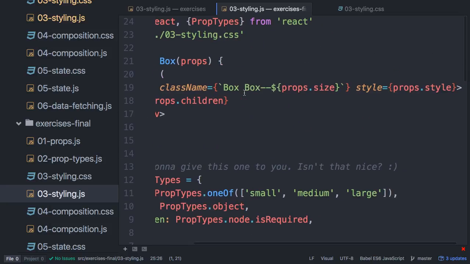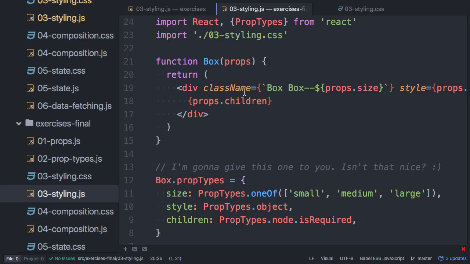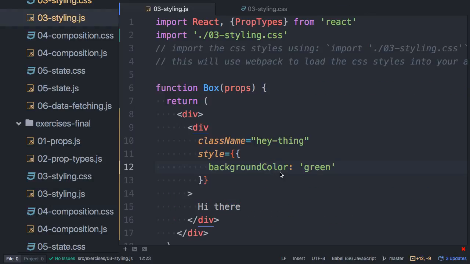Let me think if that was it. I'm sorry I didn't give you any comments. That would have been a lot more helpful. I think that's pretty much it. So I'm going to take this away now. So it's a div that has a class name. The class name should have box, and then box dash dash, then the prop size, and then a style attribute that just takes props.style, and then passes the props.children to the children of the div.